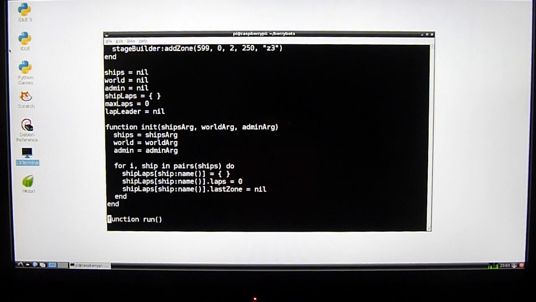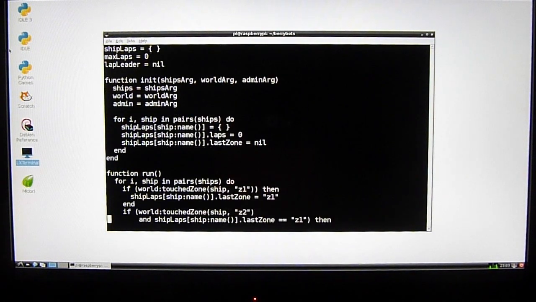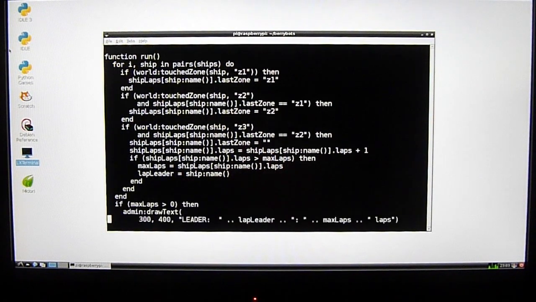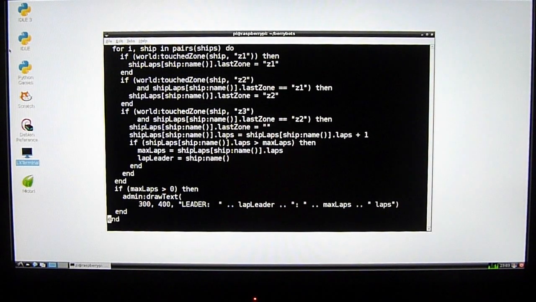it creates this ship laps table that's indexed by name. For each ship, it keeps track of laps and the last zone that they touched, so it can track their progress through the stage. And then it just watches when they go from zone 1 to zone 2 and zone 2 to zone 3, and then that counts as a lap, and then shows who has the maximum laps. And you could set a max for when the match is over, but I didn't for this.